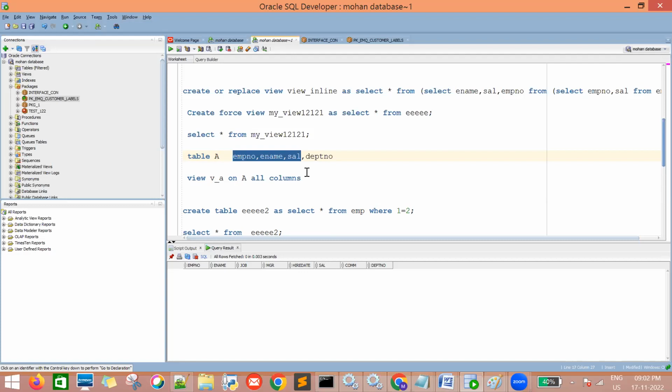So when we want to use the department number in the view also, at that time we need to recreate the view: create or replace view name, select EMP number, e-name, salary, department from the table.